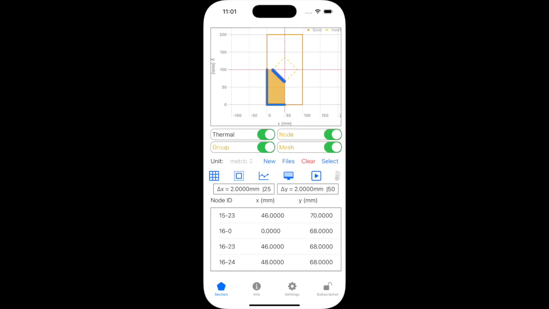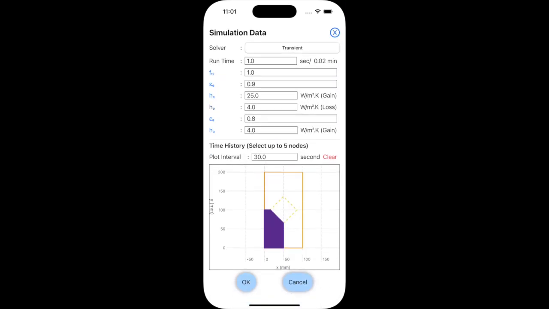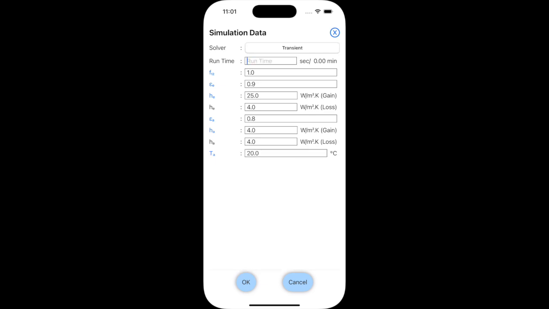Tap the desktop icon to access the simulation data page. Set the solver to transient and enter the following in the simulation data page. Enter a runtime of 5,400 seconds. Convective heat coefficient of the exposure source, H sub E for gain to 50.